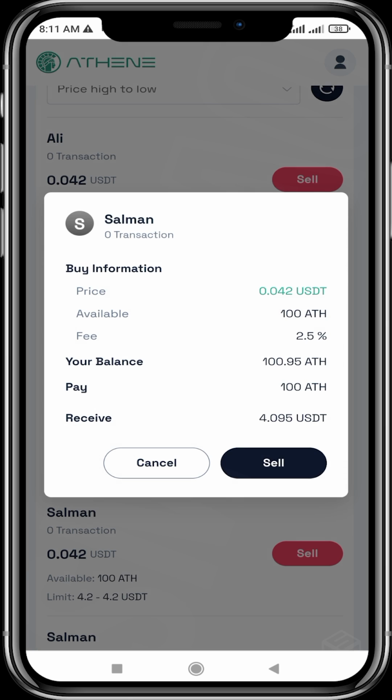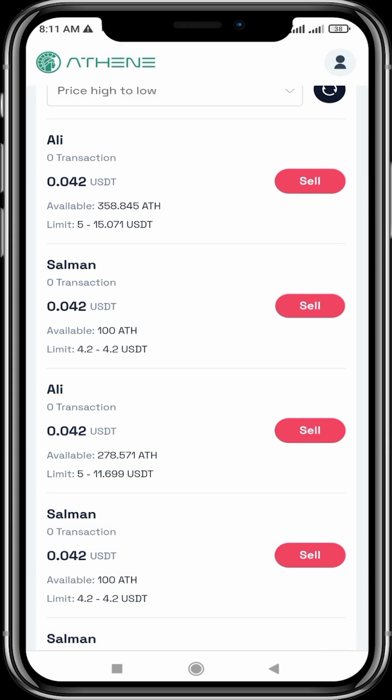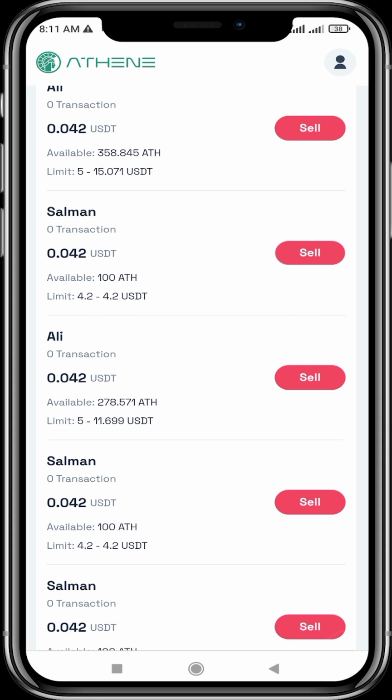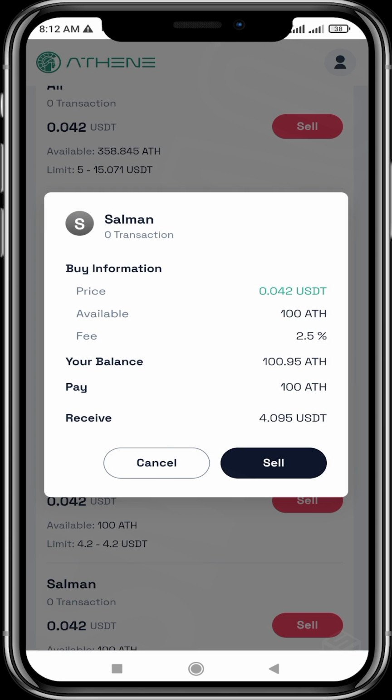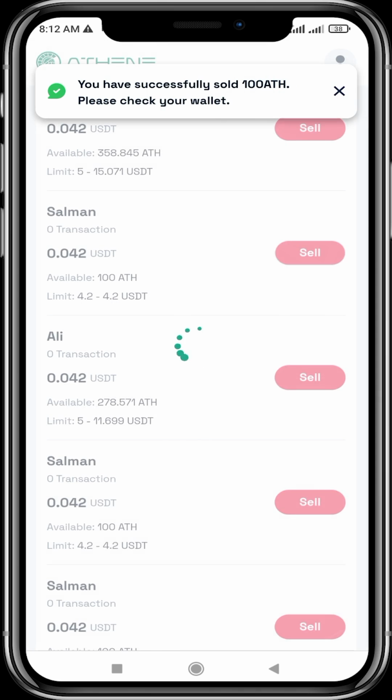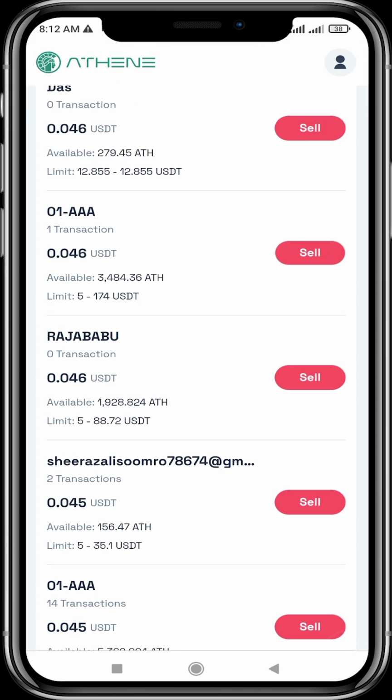When you want to sell, check the price limits, like the order limit of the various persons. You can see them under limit 5 to 15.071 USD. So mine was not up to 5, that's why it refused to sell. See this one, limit is 4.2. So you click on it, because my Athene is not up to $5, it's around 4 point something dollars. So you click on sell. You have successfully sold 100 Athene.